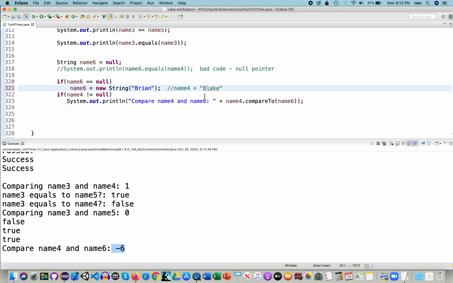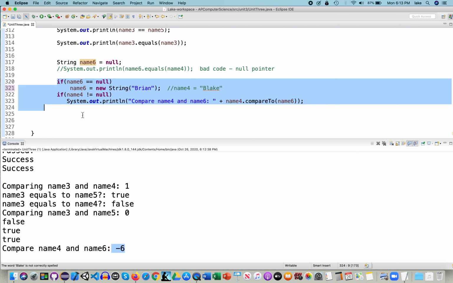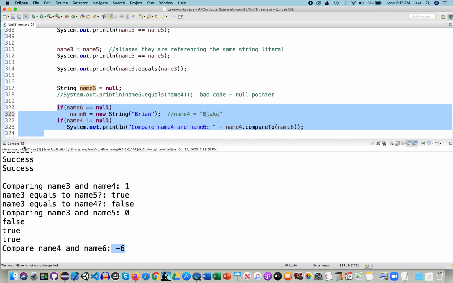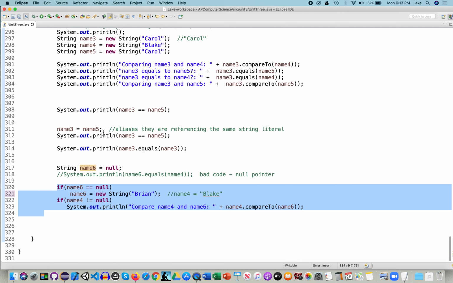Okay. So does Blake come before Brian? Yes, it does. The B's are the same. That doesn't disqualify it yet. But L comes before R. So Blake comes before Brian. Therefore, we have a -6, right? Because we're comparing Blake with Brian. It's stacked, so we had to check both. It's not nested. And we wanted to check both just to see how the whole thing was working.